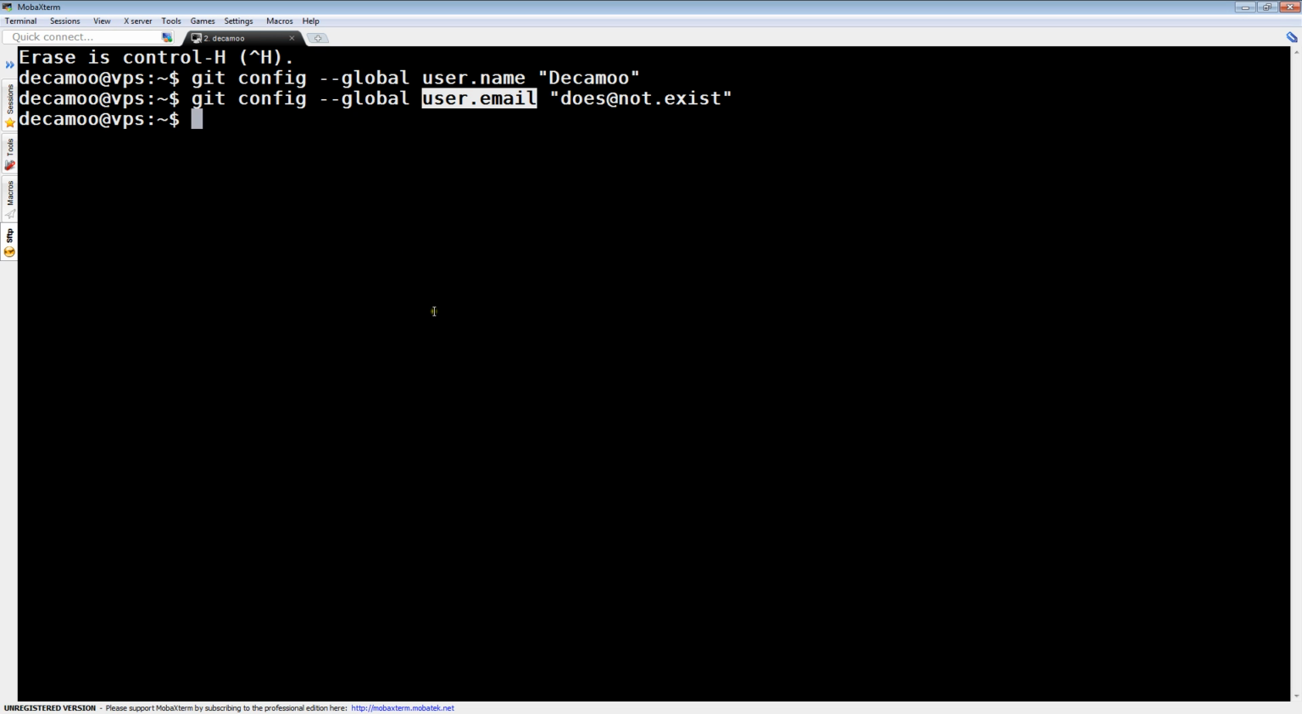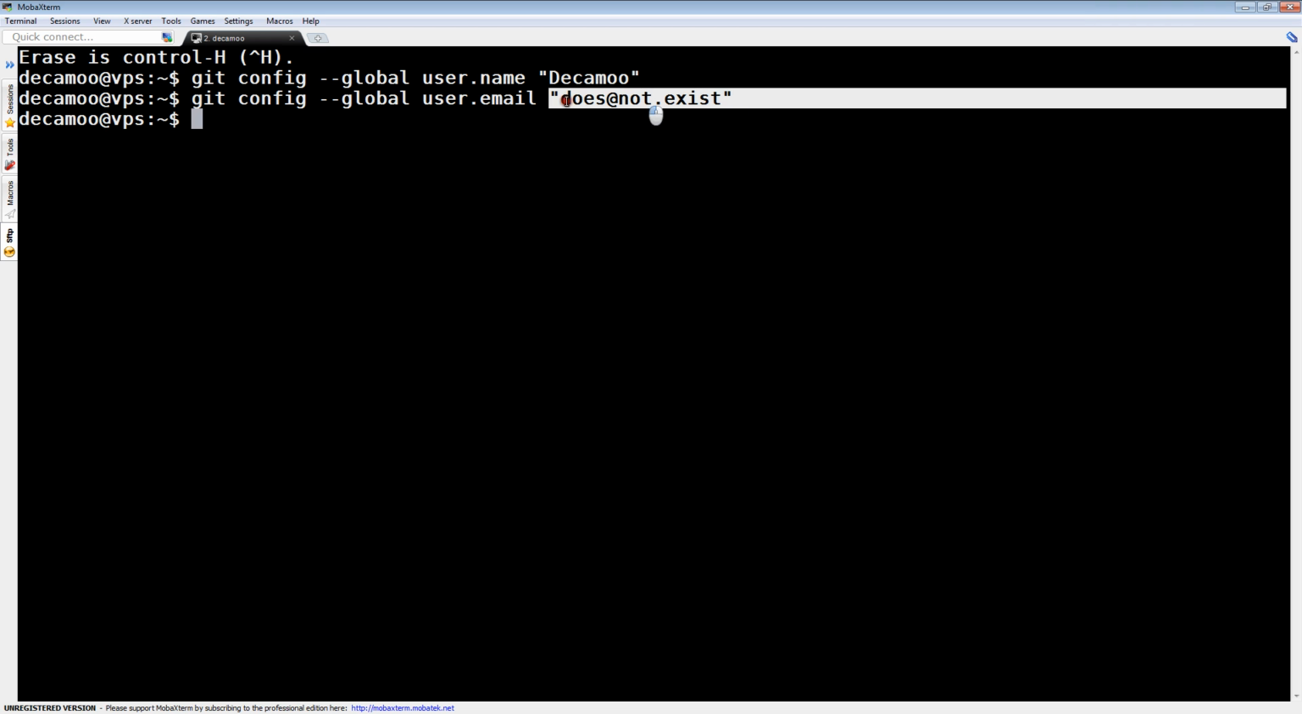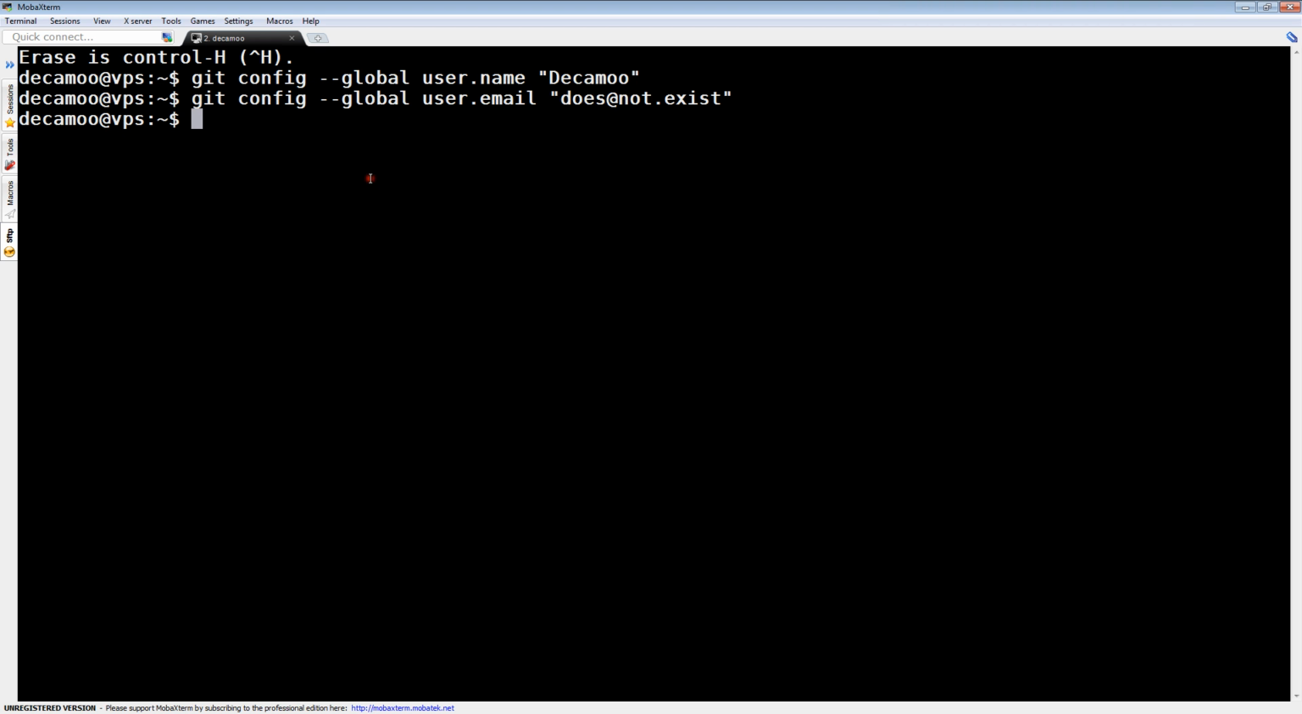By default, it's going to try and figure it out. For instance, in this case, it would probably give me decamu@vps.my domain name, and it would probably call me decamu in the first place. That's all fine. I just want to make sure that you get this right. Especially in Windows, it can get a bit icky because it can't really figure out your domain name, and it's probably going to be wrong anyway. So this is what you want to do. This is what you always want to do.